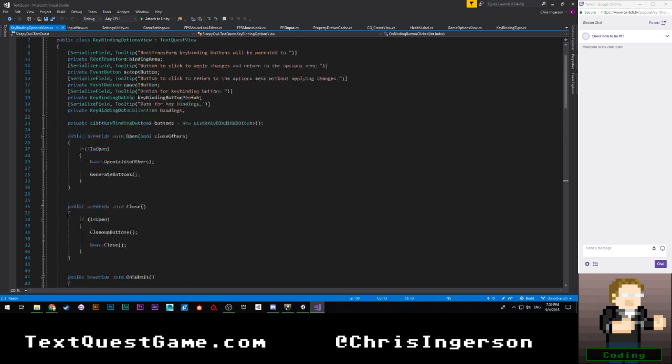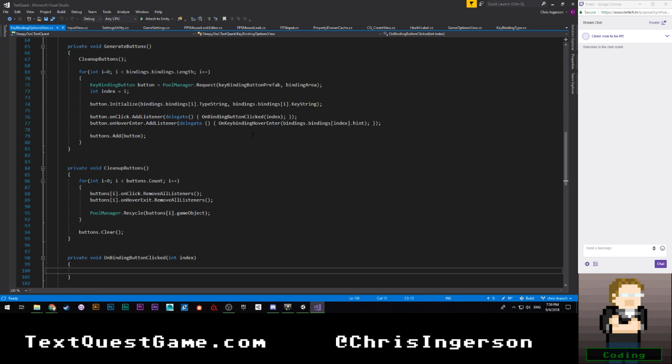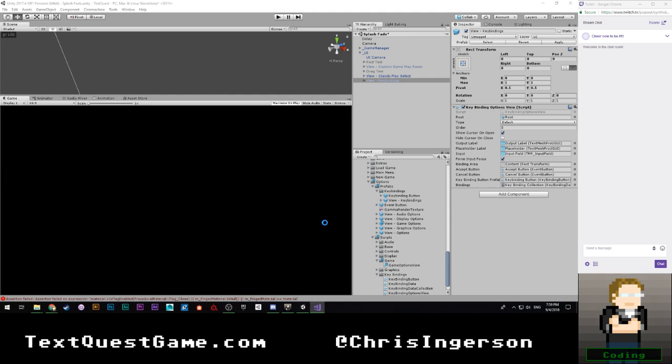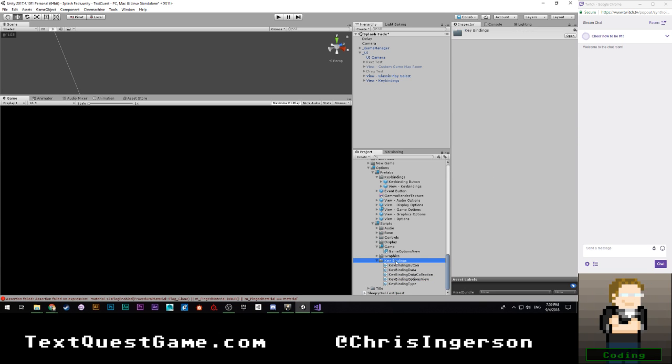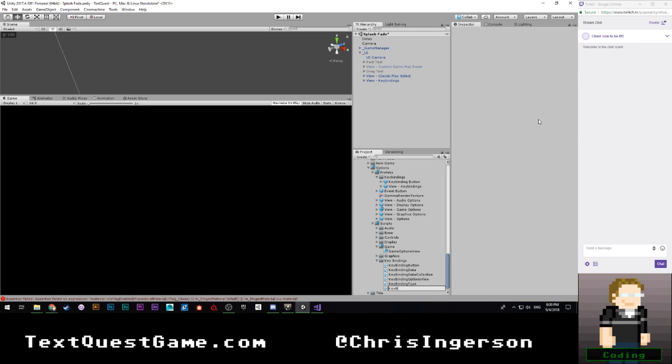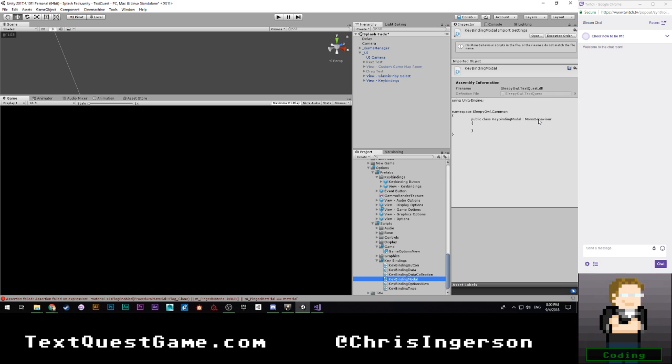So this is going to be fun. I'm probably going to want to have a modal. Okay. So we're going to have to create a modal real quick. So I'm going to say create C# script key binding modal. Yeah, that's pretty much all I need.